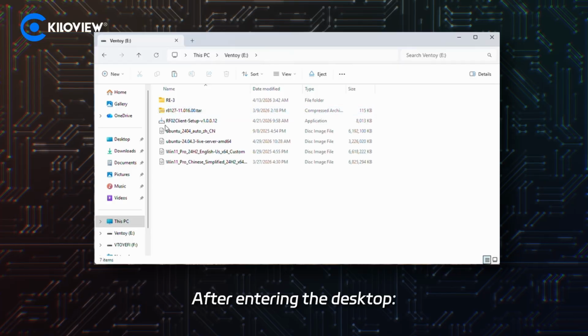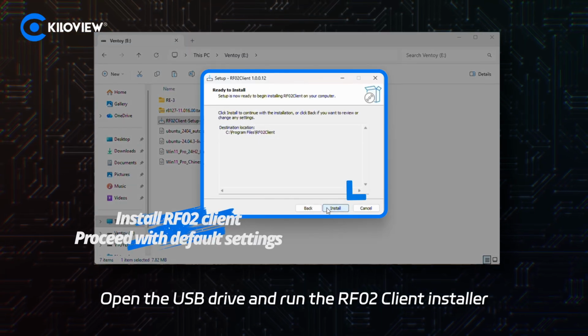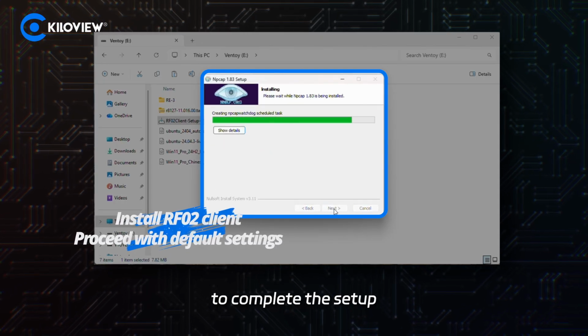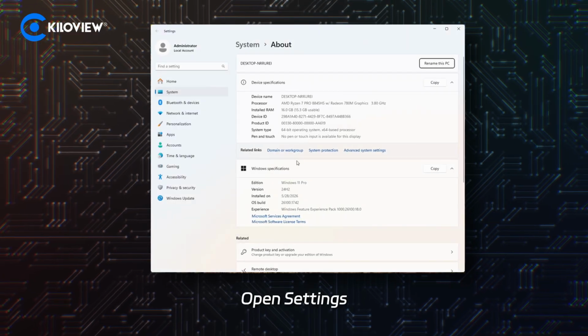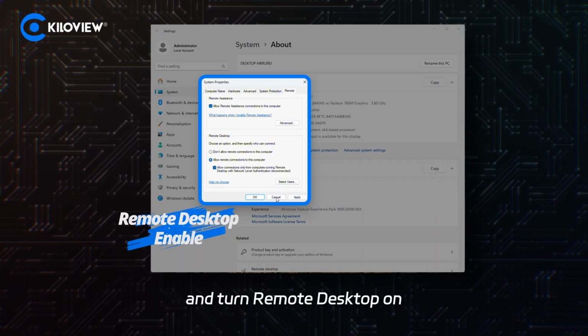After entering the desktop, open the USB drive and run the RF02 Client installer. Follow the default installation steps to complete the setup. Open Settings, go to System, then Remote Desktop, and turn Remote Desktop on.